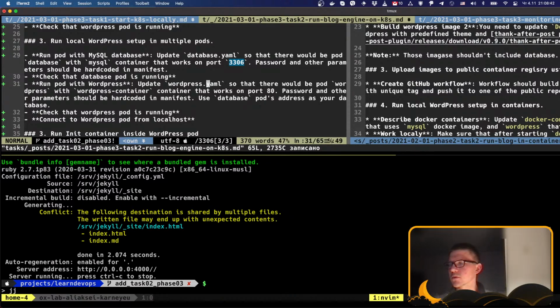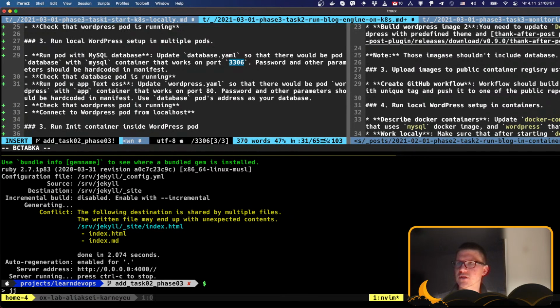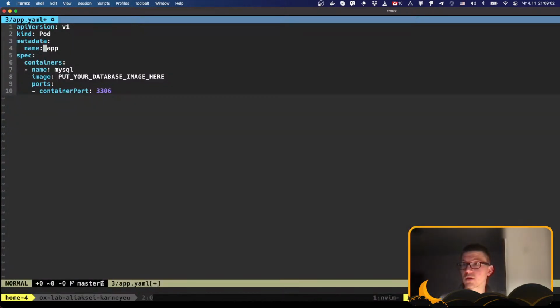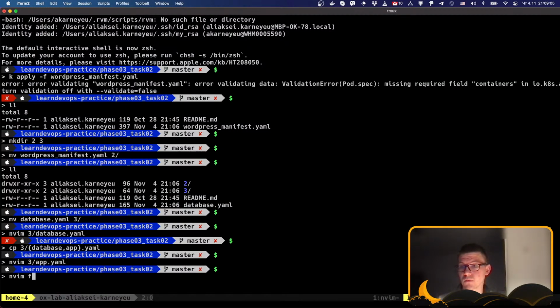And what do we have? So we have update WordPress YAML, so that there would be pod, let's call it pod WordPress, and container, it should be application. I don't like it, let it be WordPress. So okay, let's rename 3.app with app WordPress. Will it work like this?